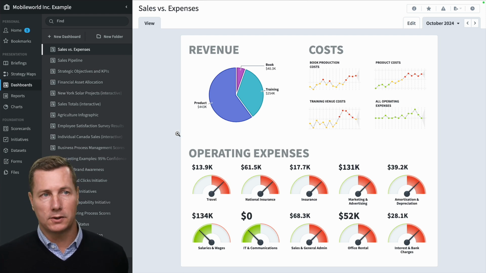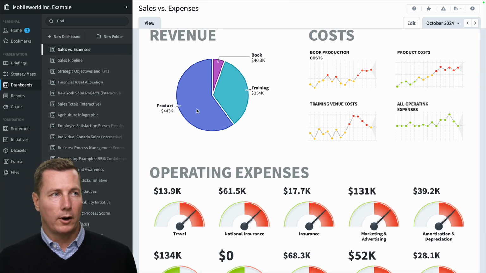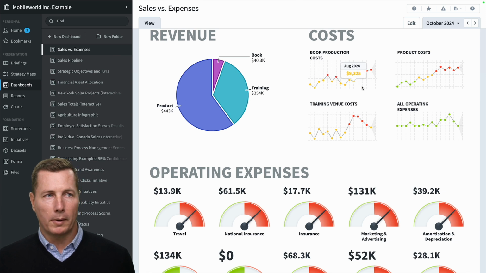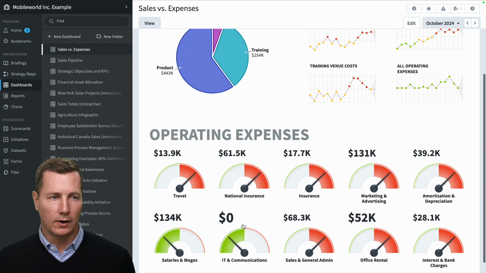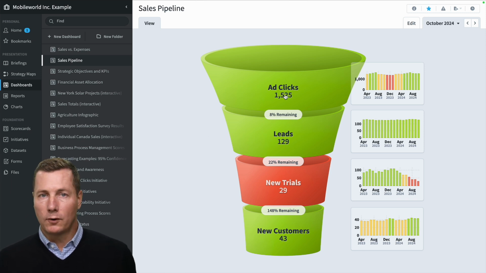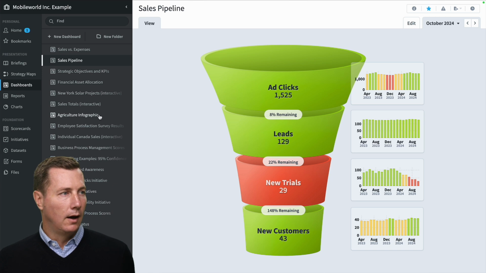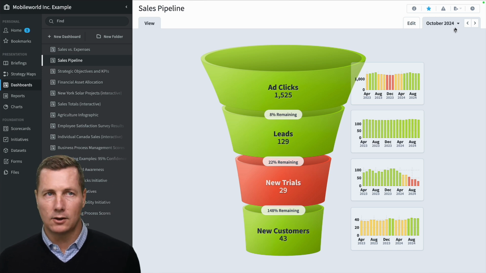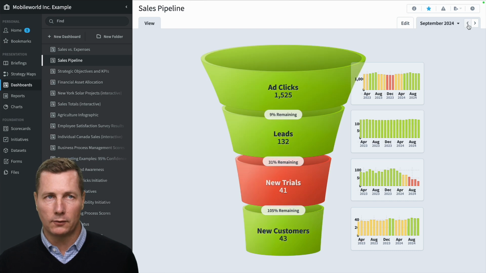This is a sales versus expenses dashboard where it breaks down where my revenue is coming from, where my costs are coming from. I've got different operating expenses. Here's a sales pipeline. It's an infographic breaking down a flow of data down a funnel. And you can click on any of these things. It's all live. All this data is updated, showing the latest information for that particular month.